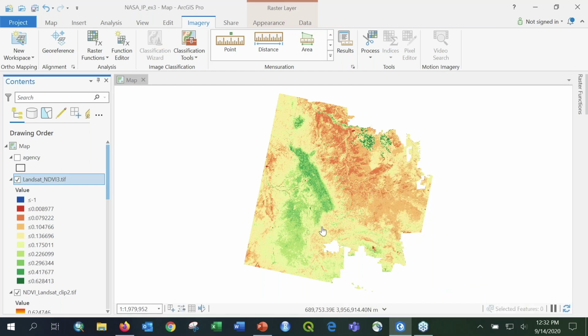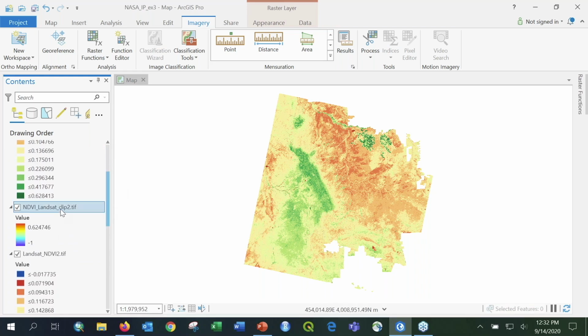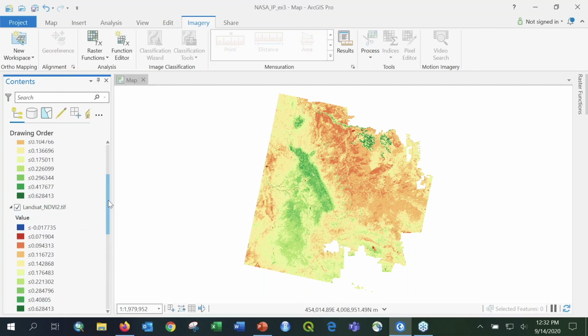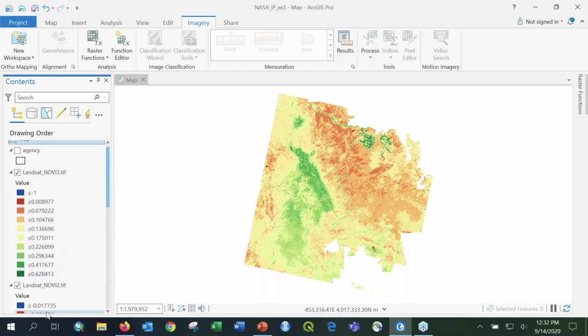You can explore your imagery a little closer. Again, you can remove, for example, the virtual image if you'd like, and just take a look at both of your NDVI images that you created. So you can compare these, you can run this process either way that you'd like. And that really concludes this exercise of calculating NDVI.